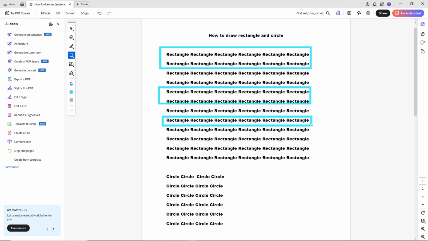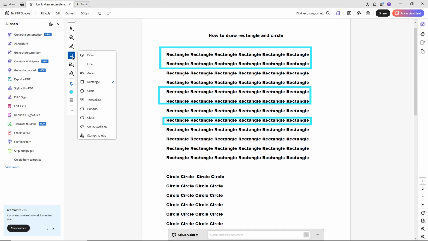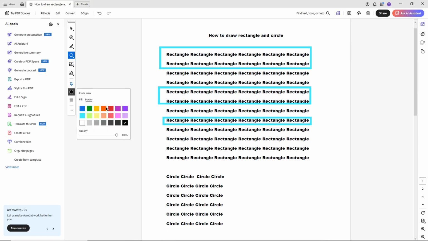If you want to draw a circle instead, click on the Draw Freehand tool again. This time, select Circle from the options. Just like with the rectangle, you'll have full control over its appearance. In the left toolbar, click the color picker once more to select your preferred color for the circle. Choose whichever color suits your needs best for this particular shape.